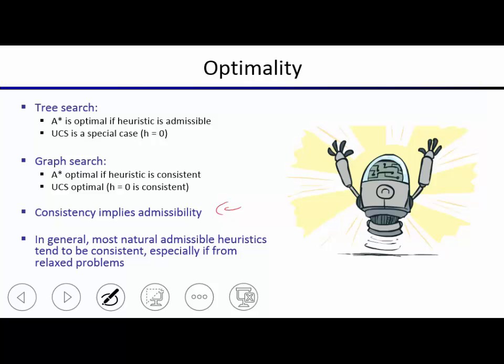It turns out that in practice, it tends to be easier to show admissibility, because you just have to show some property related to cost to the goal. But there is a condition you can prove for to prove consistency. It's that condition between heuristic values and costs for each edge.